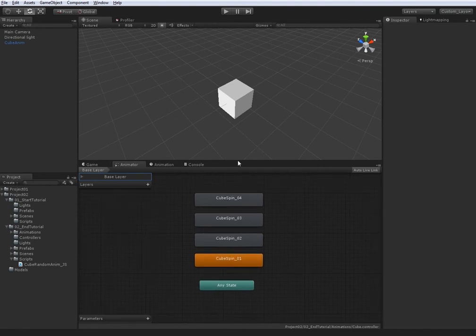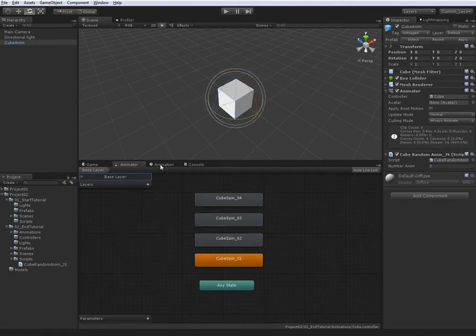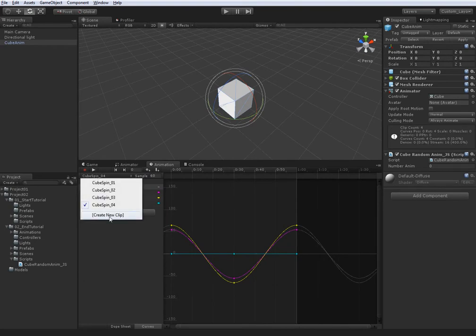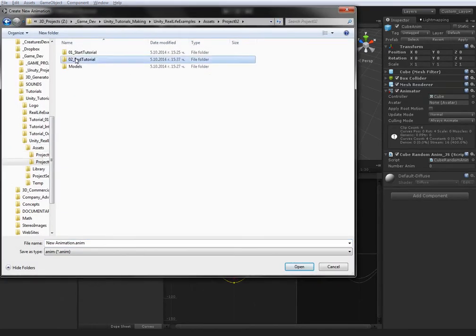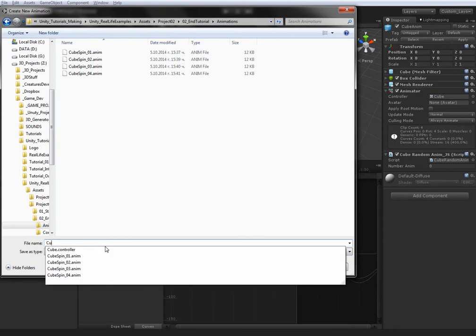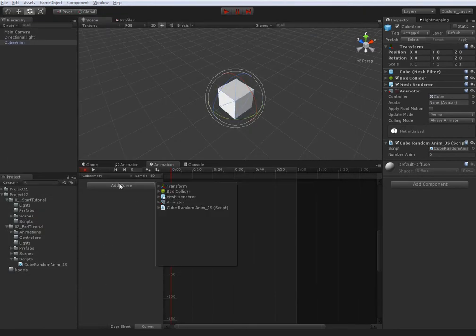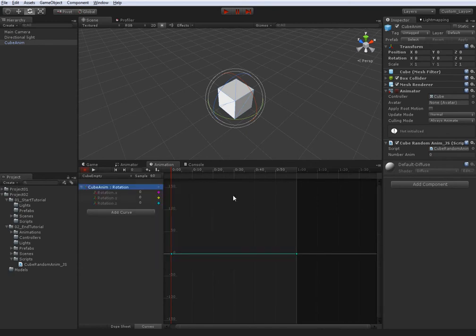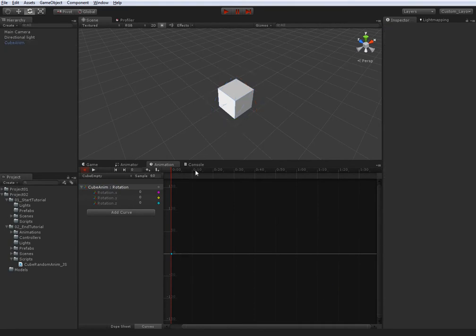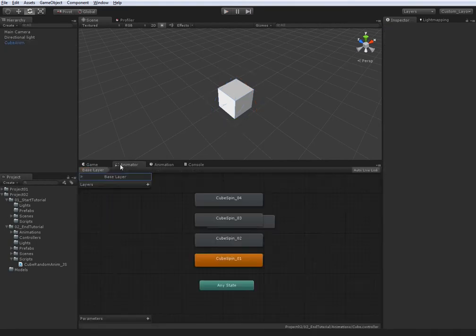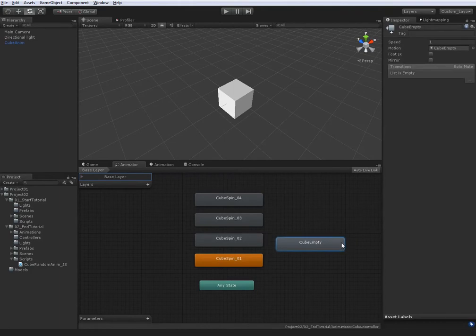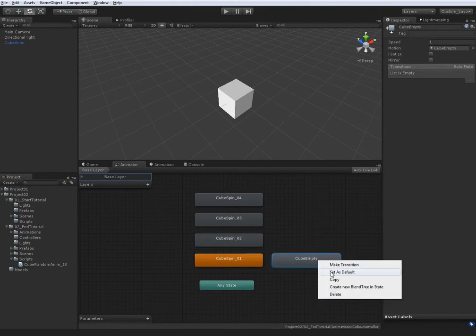So what we need actually to do is go to the animation and create one more clip, which will be cube empty. We're going to add rotation, and we don't need the end curve, we just need one keyframe here. So we're going to the animator, we have this cube empty, right click and set it as default clip.